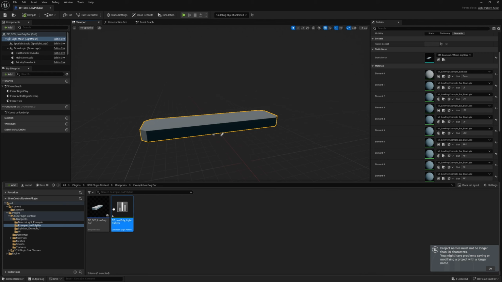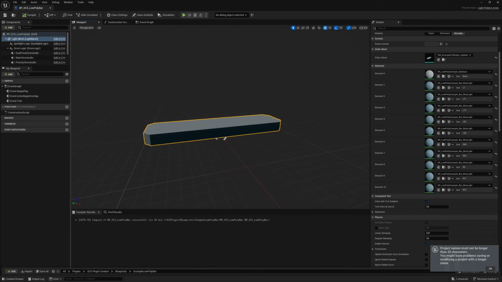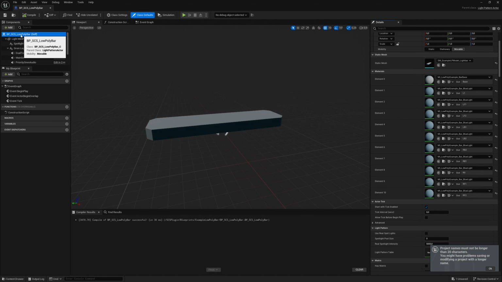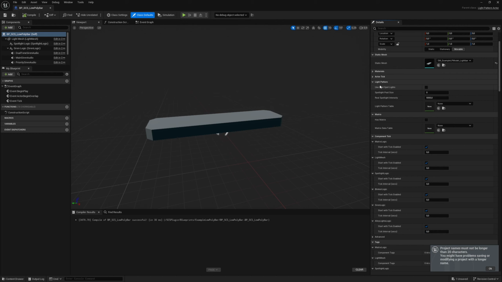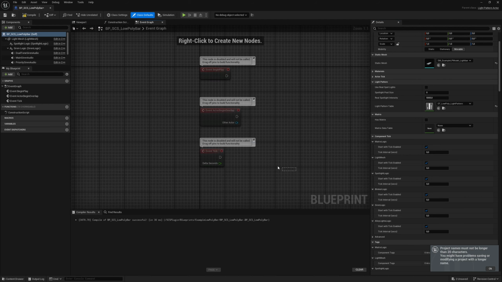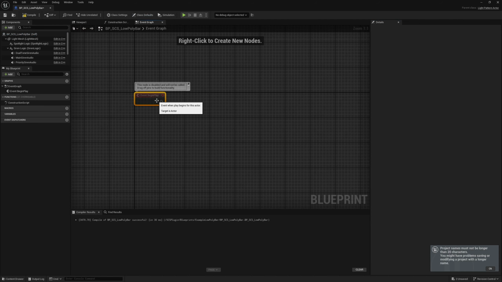Now, before we start adding something to this data table, we can easily integrate it in our wonderful light bar. So we click here on the top left corner, BPSCS low poly bar self, or on class defaults here, however you want. We can collapse here some categories until we find light pattern. And we have here multiple options. For example, we have here the option light pattern. Just insert it here.